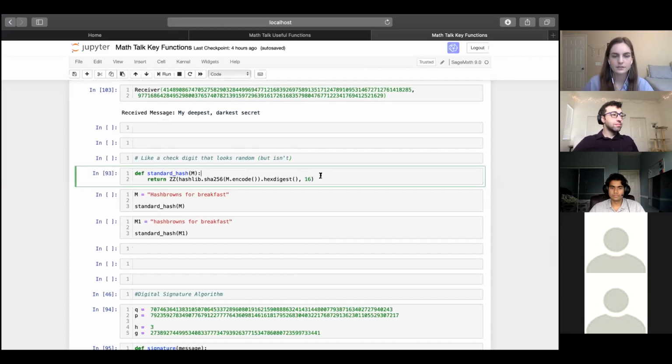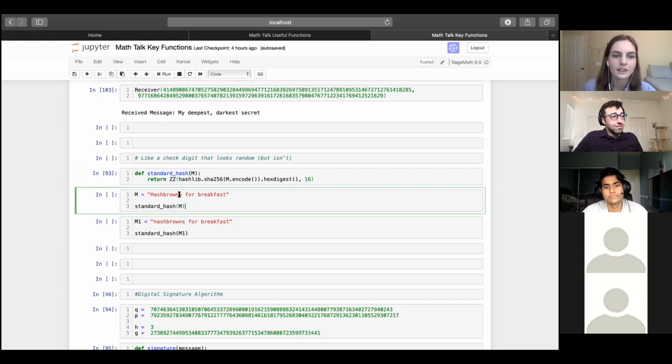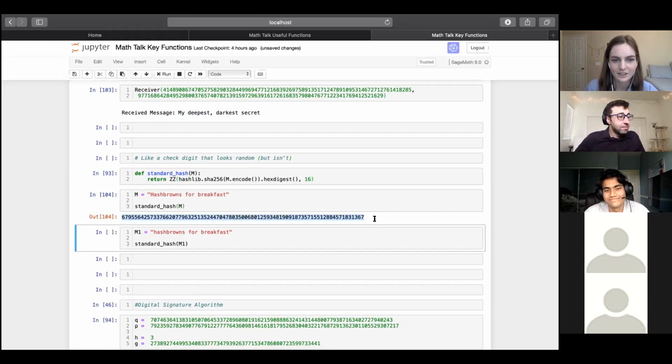our functions. So as I mentioned before, we're going to use SHA-256 in this algorithm. So we have a function here, standard hash, which uses SHA-256. And as I mentioned before, it's sort of like a check digit. So it's something that takes a string, a message, and it's going to jumble it up and produce some integer. And so this integer, it looks very random, but it's very deliberate, and it's very unique to the specific message we send. So you can see this if I hash this message, hash browns for breakfast, we could see the integer that's produced by this.